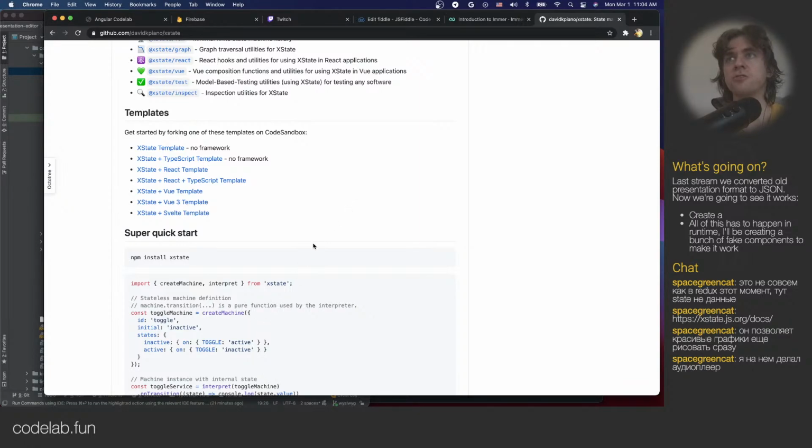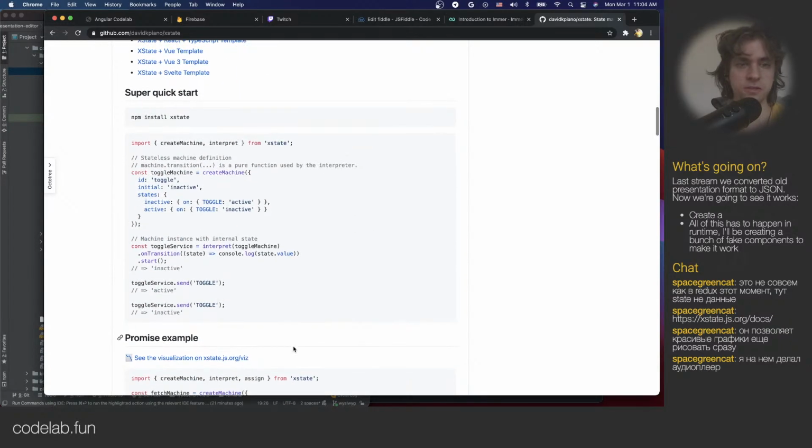So Spacing Cat used it for an audio player. So how did you like it? How was your experience? I think I'm allergic to something. Alright, so toggle machine.